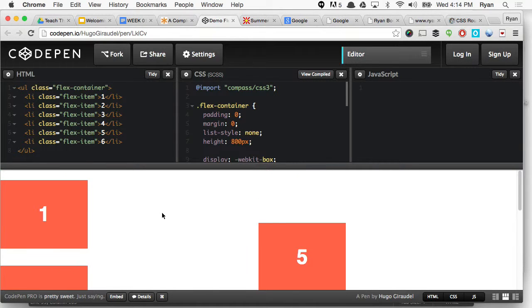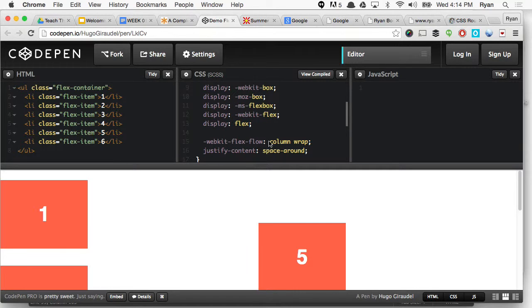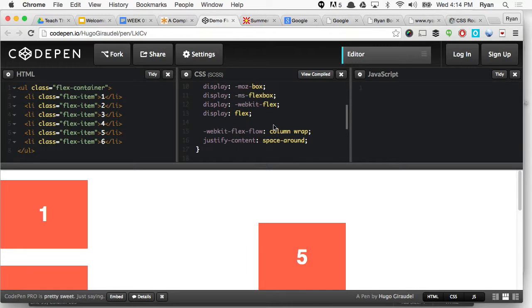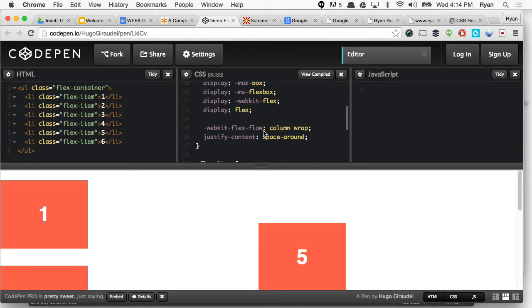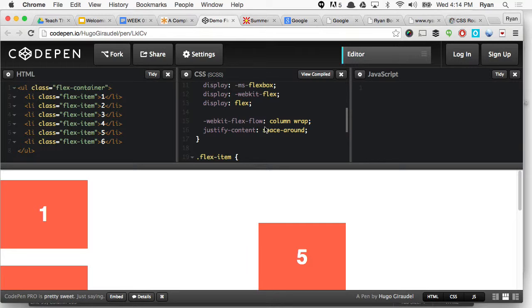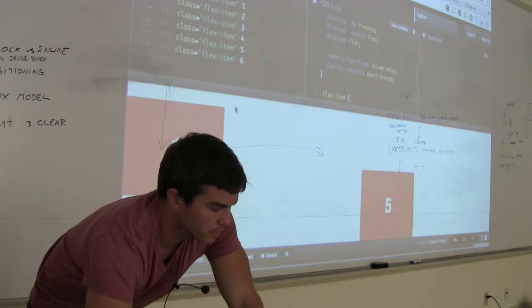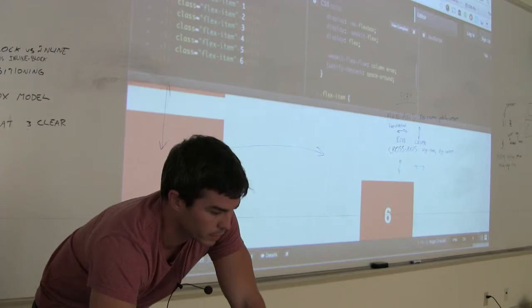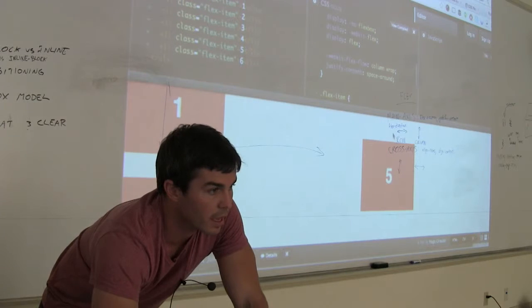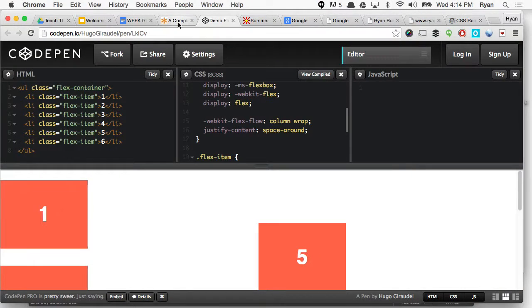All right, so you see that? This is where it gets kind of trippy here. So now with the column, our main axis is up to down, top to bottom, right? And since we chose to justify content, you can see the space is equal in between each one, and same with 5 and 6. You can really see the equal space in between 5 and 6. See that?